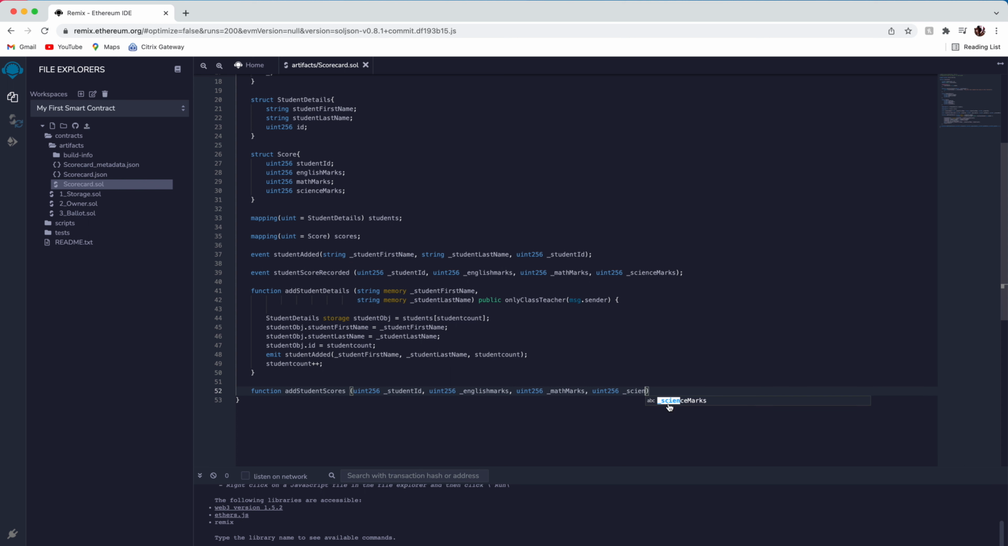And science. Okay, English, math, and science. Good. And then we're also going to make this so it's public to only the class teacher, who is the message sender. All right, throw in some curly brackets and let's go.